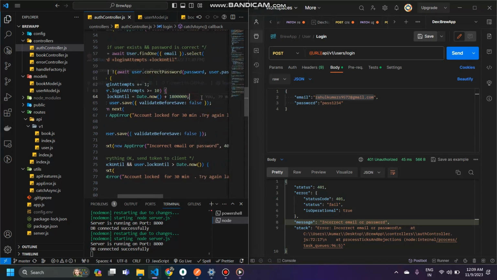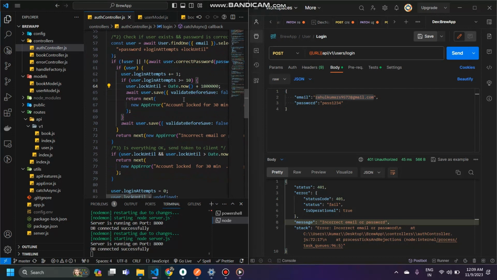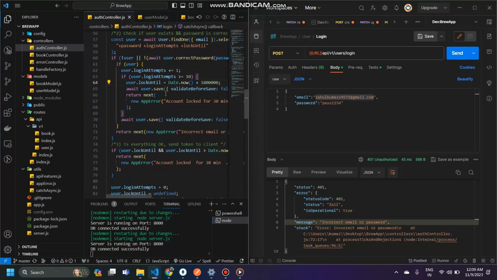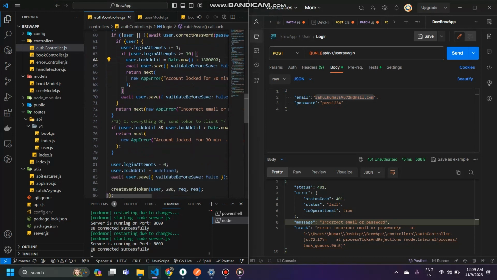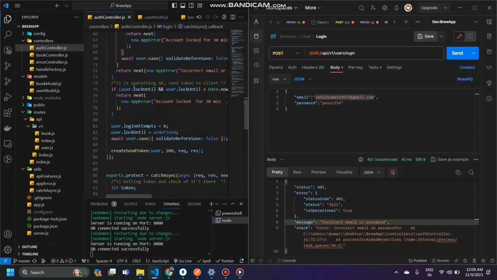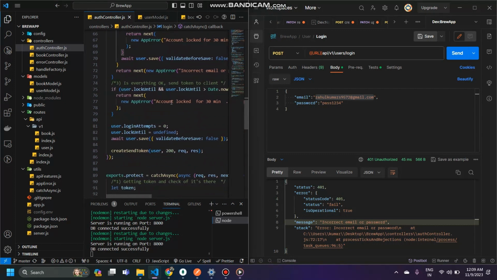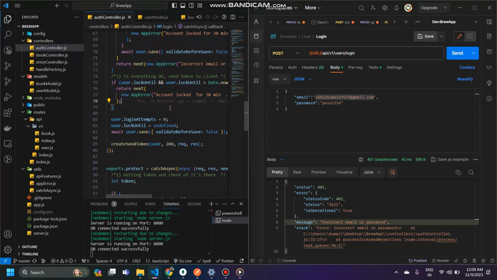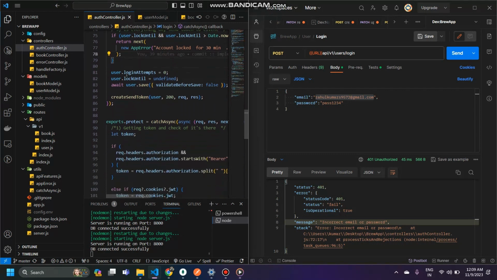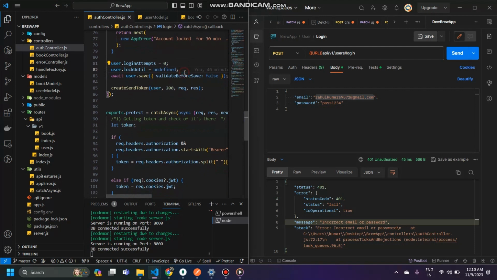for 15,000 milliseconds from the current date time. And suppose everything is okay, then it will send the token in the response. Okay, so here I'm also setting the login attempts to be 0 and lockUntil to undefined. Okay, and sending back the token.